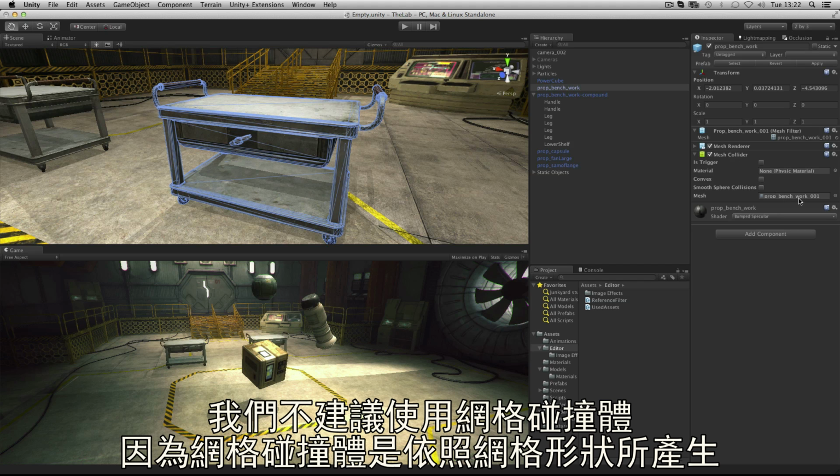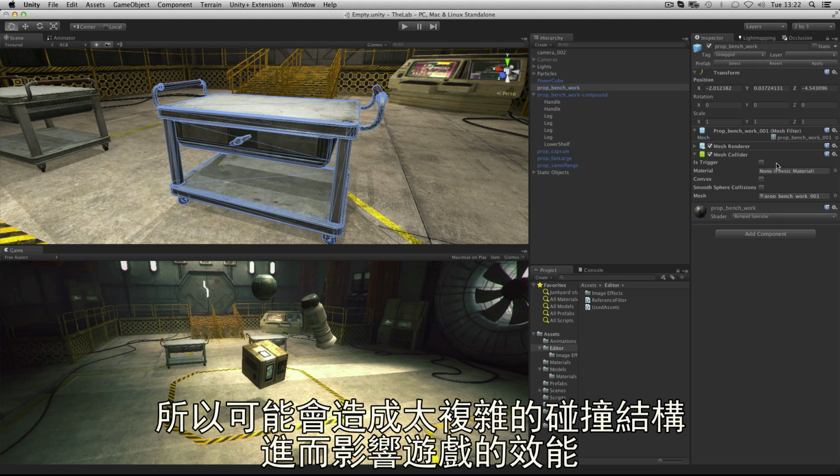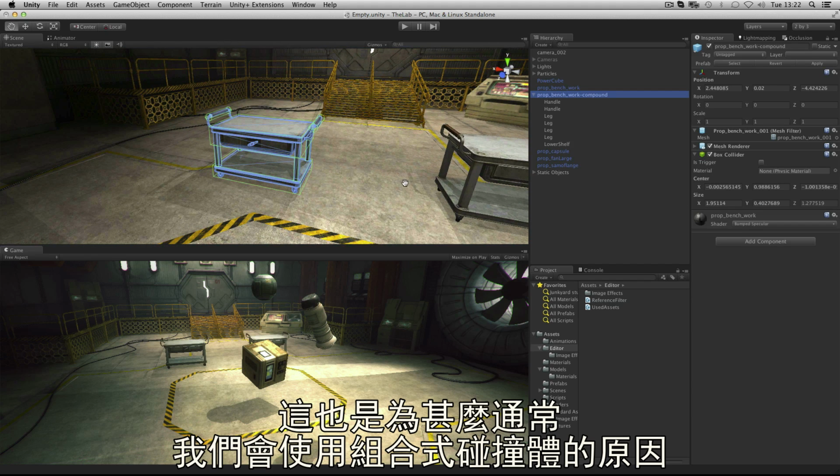The reason not to use a mesh collider is that it will fit the exact shape of the mesh that you give it. So if you're only giving it the mesh of your detailed model, then it may be providing too detailed a collision mesh and affecting performance. This is the reason why it's often better to make a compound setup instead.